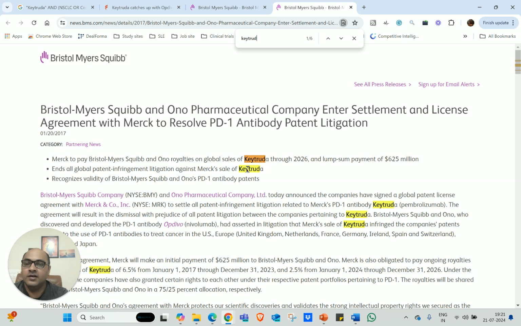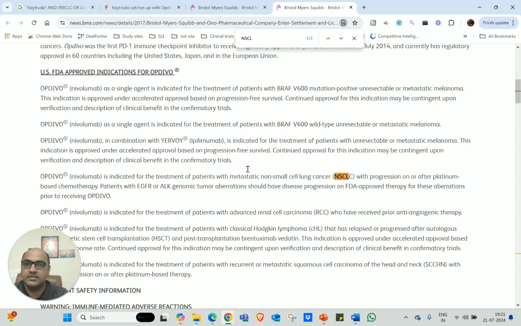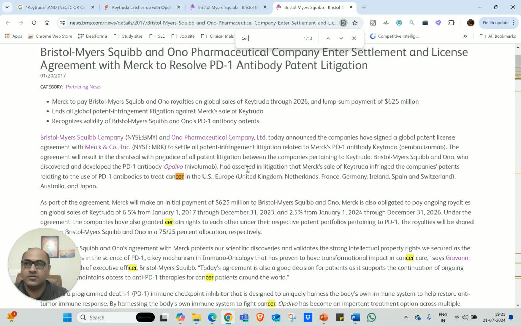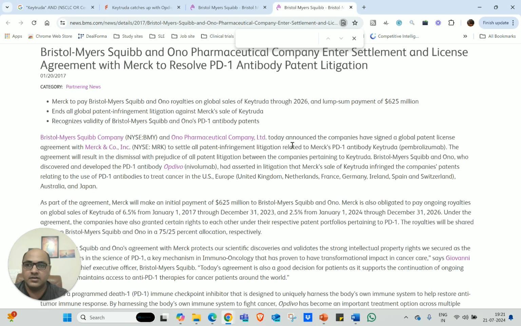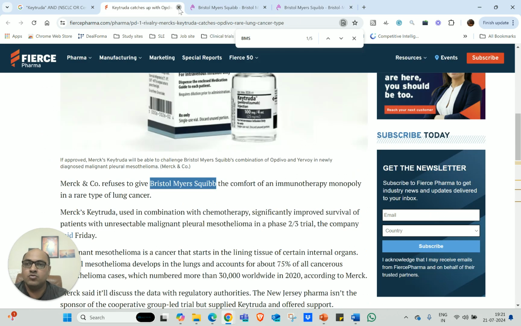See here. Now I'll search for NSCLC, meso. There is no cervical. What else we had? So we have NSCLC, Keytruda. So Keytruda I've searched for. NSCLC, cervical, mesothelioma, BMS or Bristol Myers Squibb. Yes, all of those things are there in this news basically. So this is how you use parentheses.